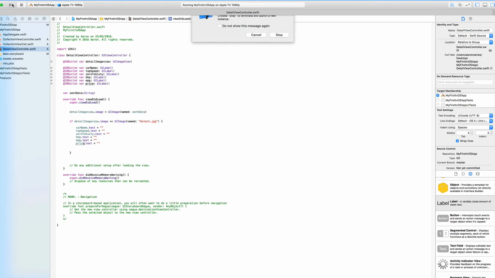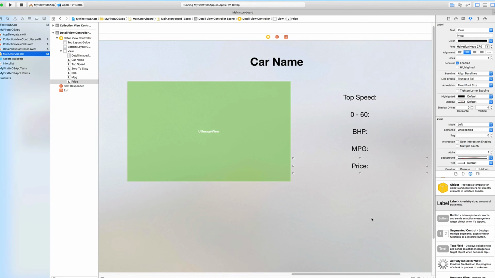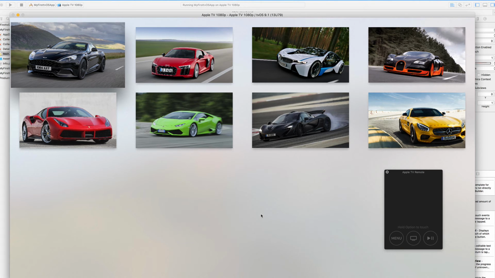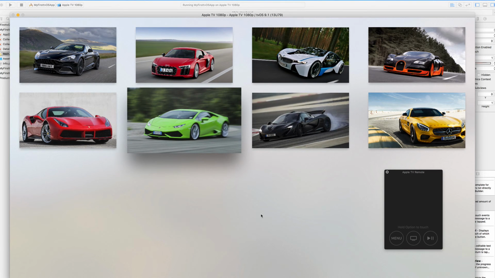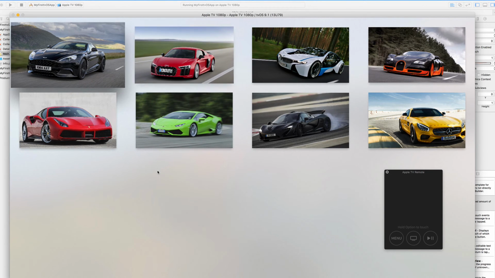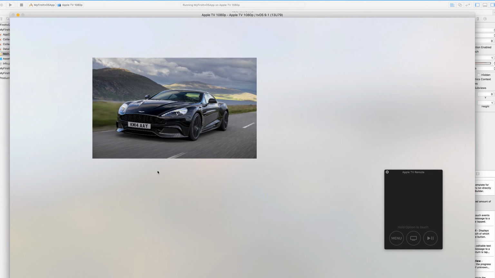Now if I quickly go to build and run, you can see this slightly working. Because, and only because, within our Main.storyboard, I currently have all the labels set by default to say car name, top speed, and so on. So if I selected anything but the Aston Martin, for example the Lamborghini, you can see it says car name, top speed, and so on, because I haven't configured anything for it. But if I selected the Aston Martin, you can see all the labels are now blank.